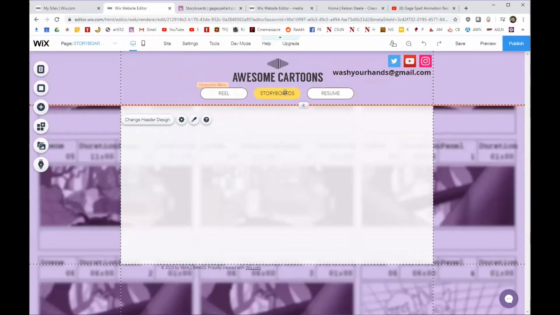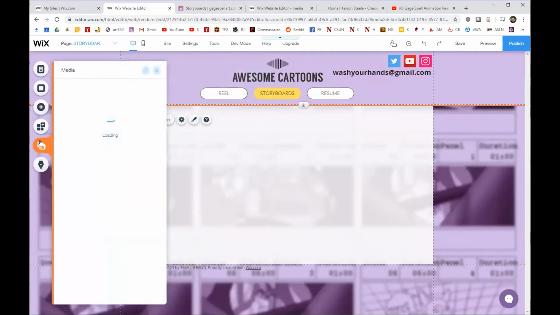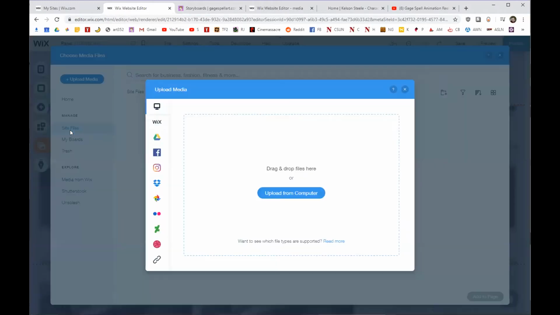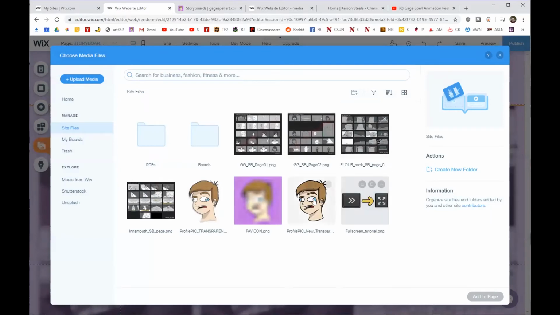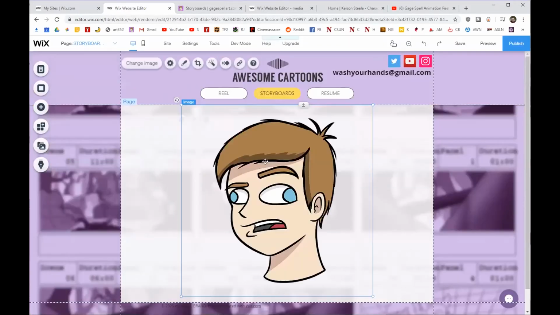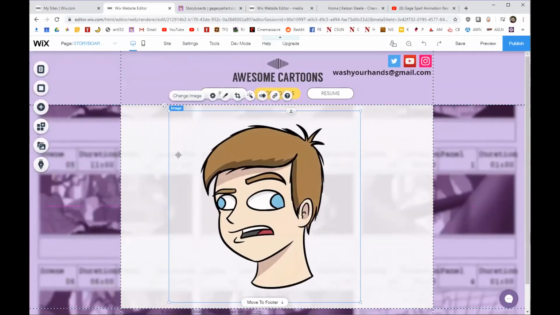So this is the header. Everything you put in here will stay here. So if I wanted to add my goofy little head here, if I put it on this page down here, it'll stay in the storyboard section.